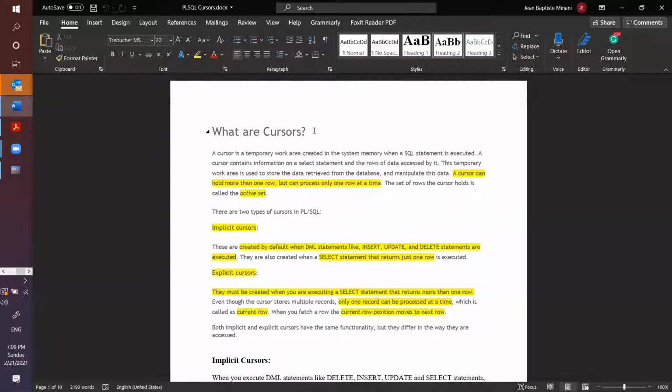So now, as you know from records, a record is a placeholder which can hold multiple values, and you can compare this record to one row in the database. So a cursor is something bigger than that. A cursor is a temporary work area created in system memory when a SQL statement is executed. A cursor will contain information on a selected statement and the rows of data accessed by your selected statement.